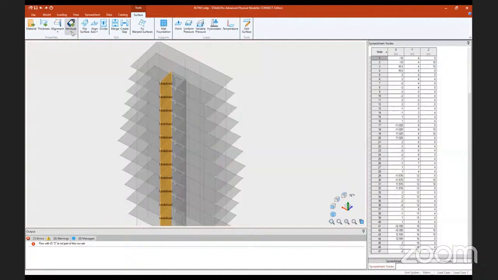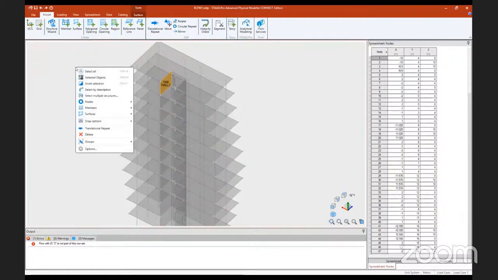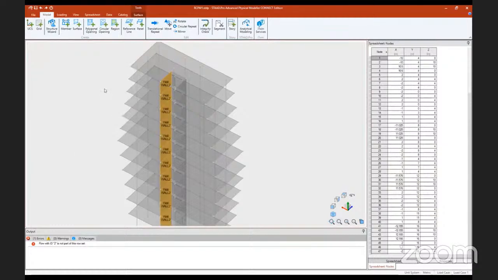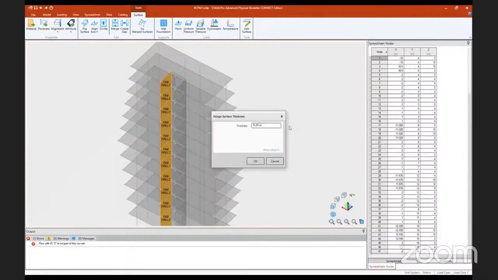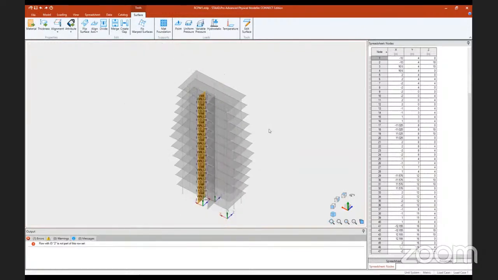So again, I can go to attributes and call that wall. So that becomes wall 2. So an example of that, if I want to select that, then I can select a wall, then right click and select by description, and it will select all the other elements for that wall. So if I want to give that a different thickness, then I can go to surface, thickness, and I could make that 0.3. So you can change the thickness for members like that.